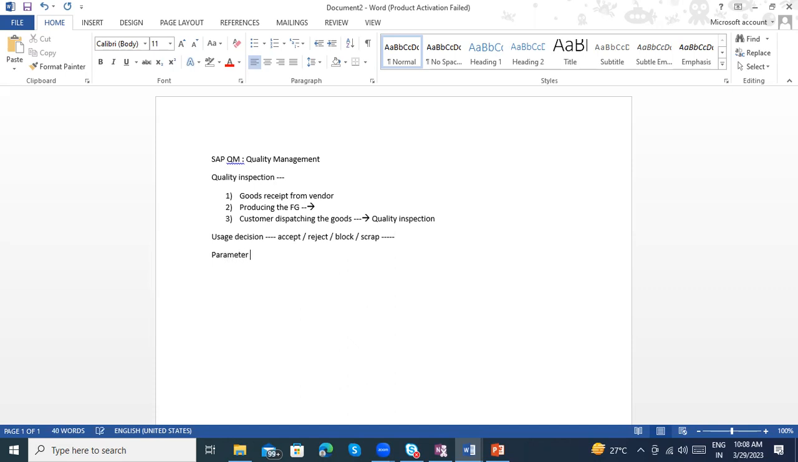Like, suppose I have a steel rod which I'm using for the fitting of a bicycle. It should be 2 mm inch, but what will happen if I got 3 mm inch? Then it is not suitable. So the parameters also need to be checked, whether I got what I actually ordered. So those parameters should be matched.